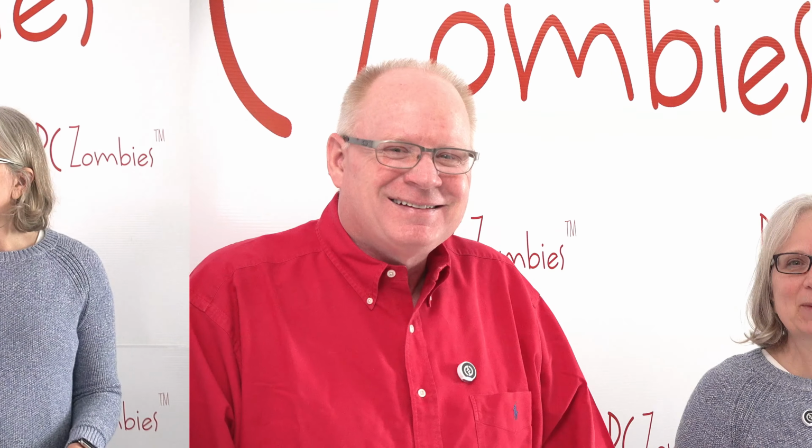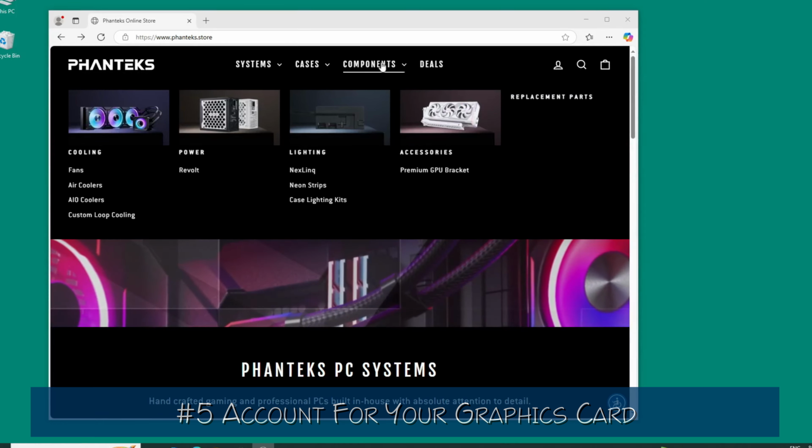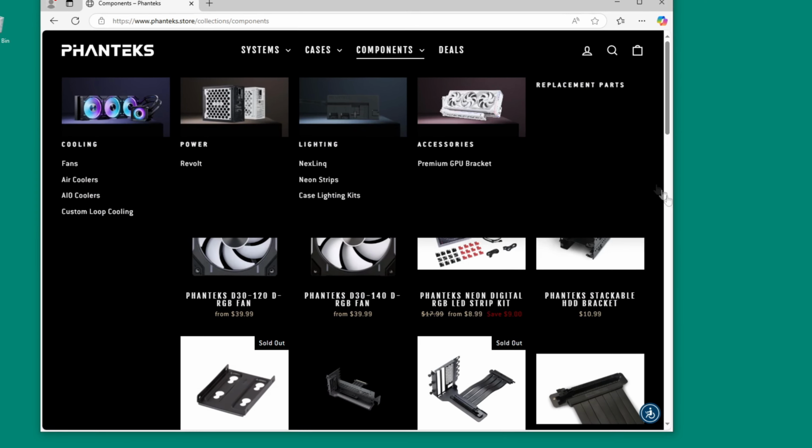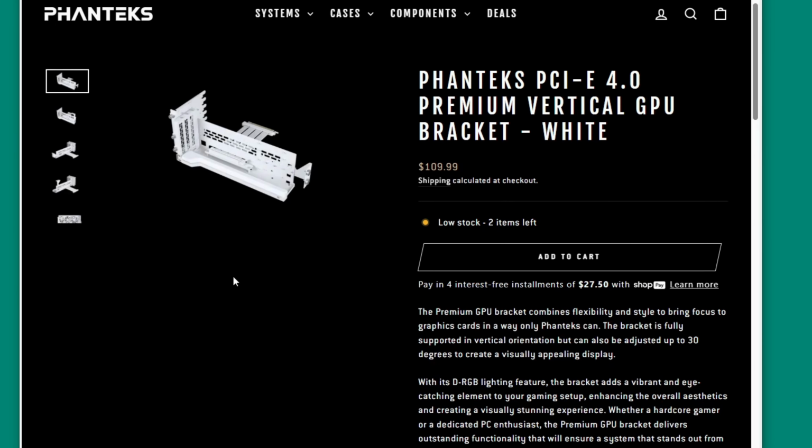I like that. When picking a case, are there any tips for graphics cards? The case might have a vertical graphics card mounting option. It may be a separate thing you have to purchase, or it may be built into the case. But if it does have a vertical graphics card mount, there's a lot of good things about that.